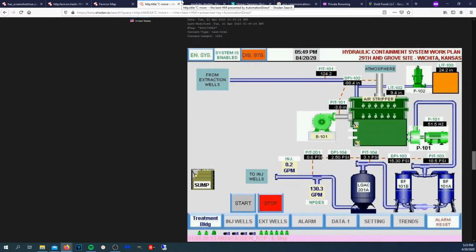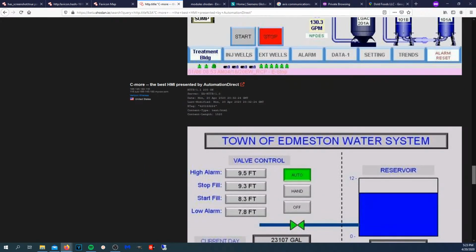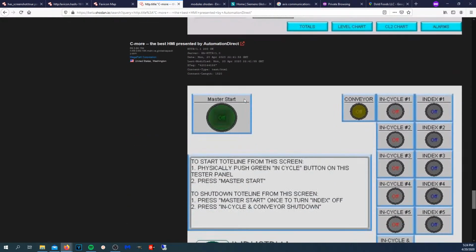But let's take a look at exactly what this system is just by looking at this. And I could tell you I don't know much other than there's a button up there to disable system. Don't do that, please. Oh, and just scrolling right down: Town of Edmeston Water System. Wow, cool. This looks like a dam. I don't know. I'm not going to try.